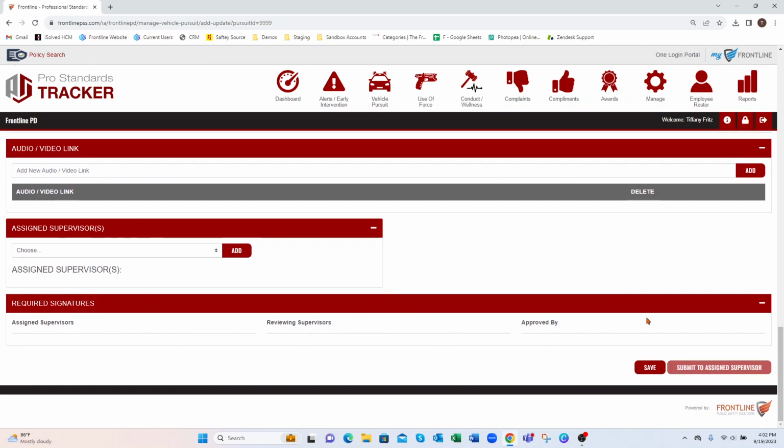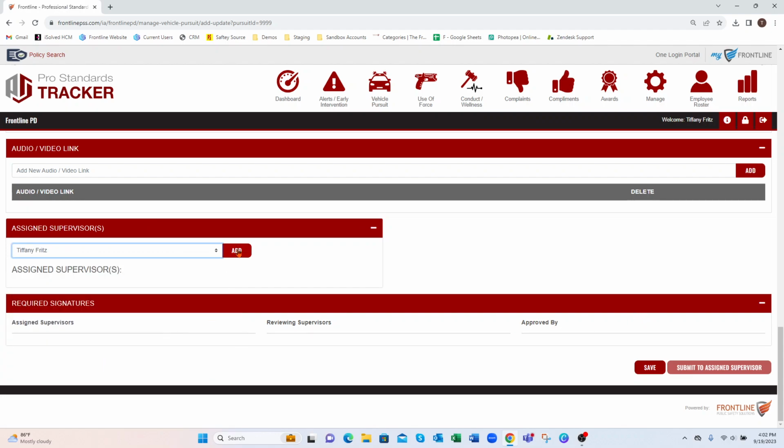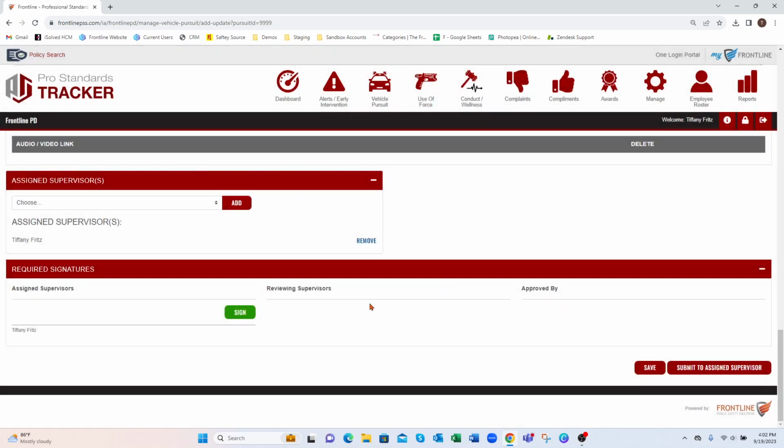And then you're going to send it up the chain of command. So we're going to go ahead and select whoever that assigned supervisor is going to be. We can add them in here. Just know the assigned supervisor, reviewing, and the approved by can be as many people as you need to. So if you want 3 assigned to it, 2 reviewing and 1 approved by, you can do so.